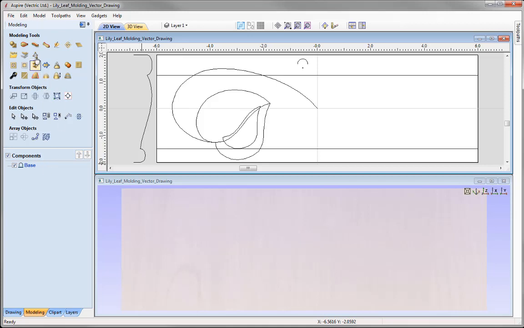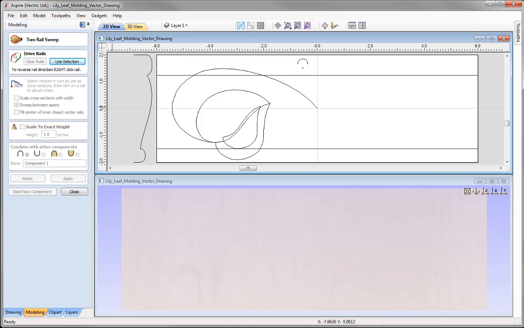So to create a 2-rail sweep, let's go over to the 2-rail sweep form. Now I need to select our drive rails. As I said, we're going to use this vector here, shift and select the bottom vector there, use the option, use selection. It's now changed those vectors into drive rails. I can see both of the start points on the left side of each of those rails, and the arrows for both of the rails are pointing in the same direction. Now I need to apply my cross section, which is this vector here, and it's this vector that we're going to sweep between the two rails going from left to right.